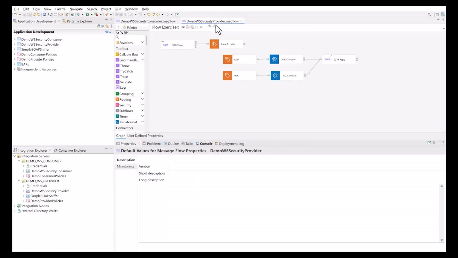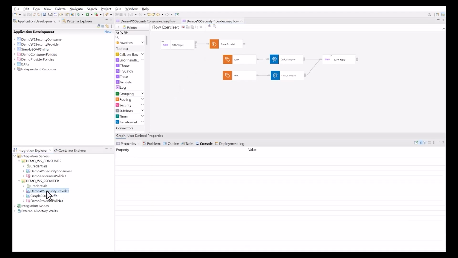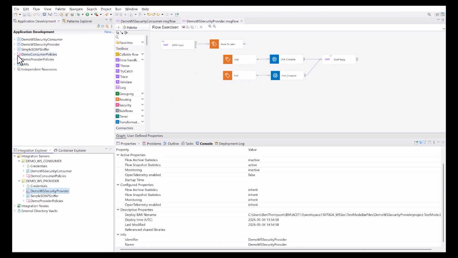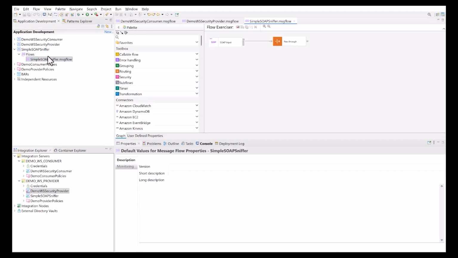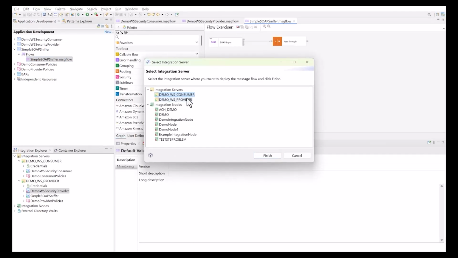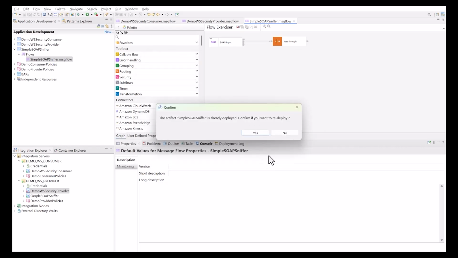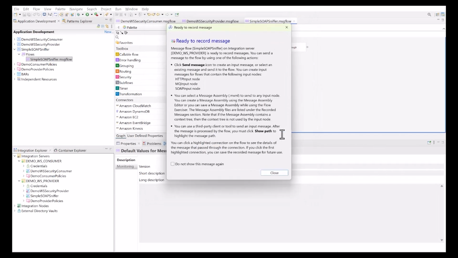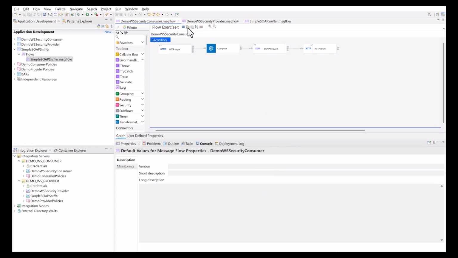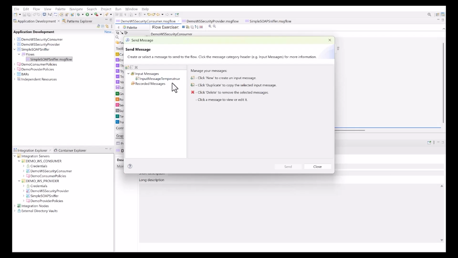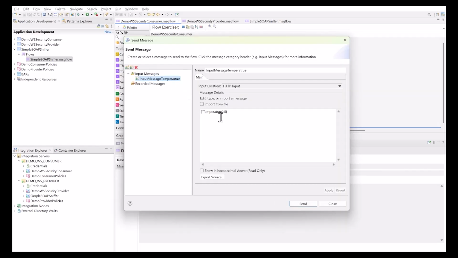The security provider message flow has already been deployed, but it's currently in a stopped state. And before we use that, we're going to use an alternate flow that I've named Simple SOAP Sniffer, which has a SOAP input node, and we'll also place that into the provider integration server, and we will put that one into recording mode as well. The purpose of this message flow is just to capture the headers that flow through from the consumer so that we can look at them in a nice, easy fashion.